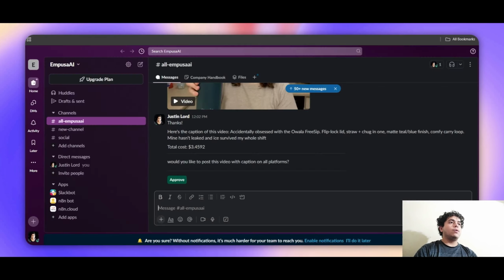Awala free sip bottle. Look, the lid flips with this teal strap. And it's looking absolutely insane, real.